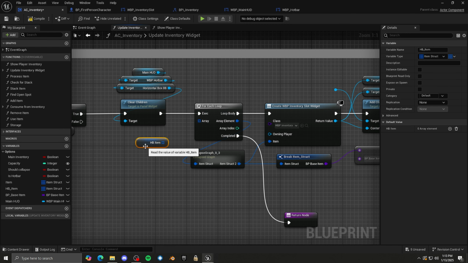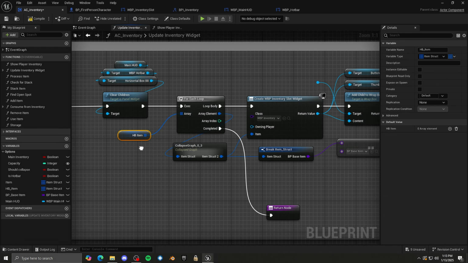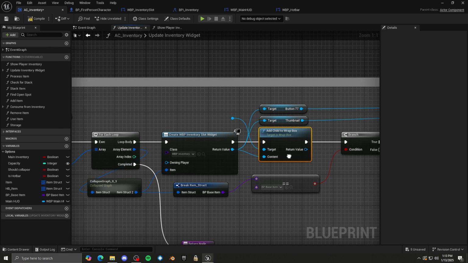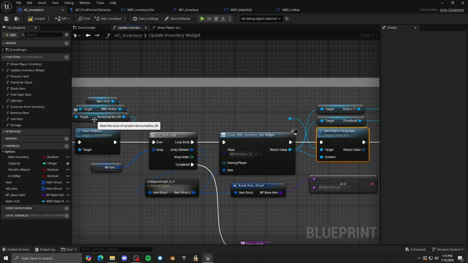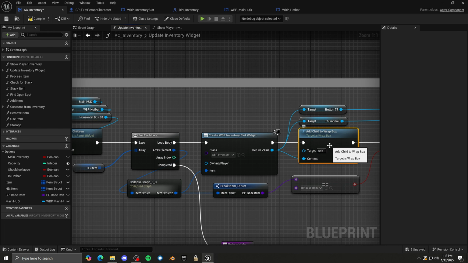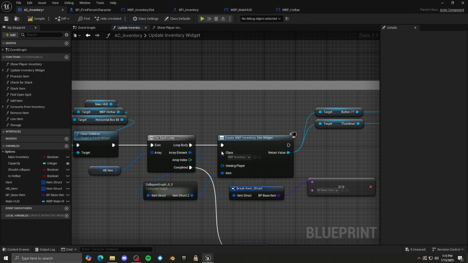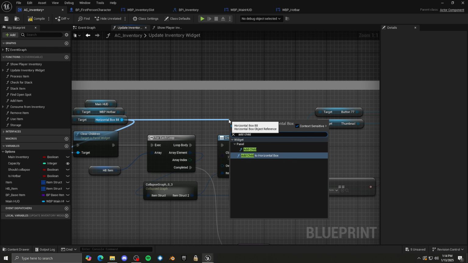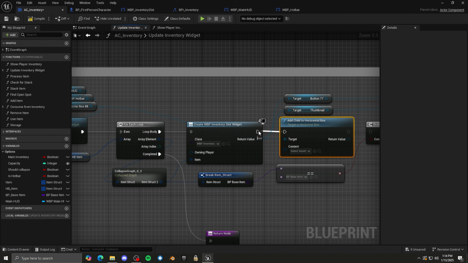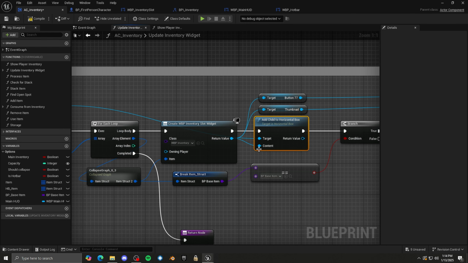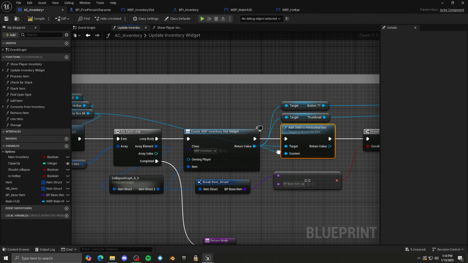So we're going to get our hotbar item array, plug that into our for each loop, and then we just have to change this because that's adding child to wrap box. So we now need to add child to horizontal box. So I'm going to delete the little reroute, delete this add child to wrap box here. We can drag off our horizontal box and do add child to horizontal box. And then we can plug this in here. We can take the return value of the create widget and plug that into the content there. And then we should be all set here.